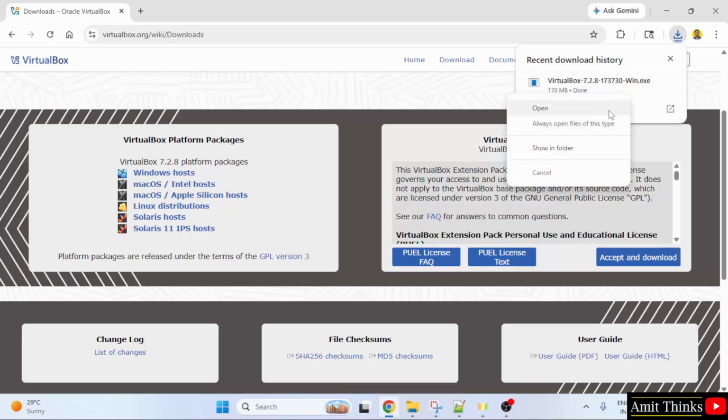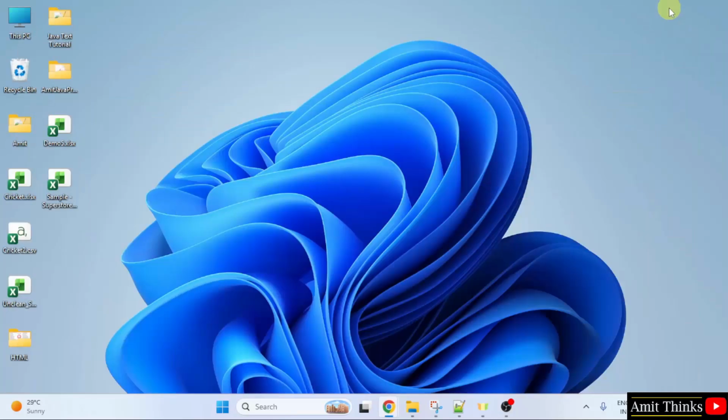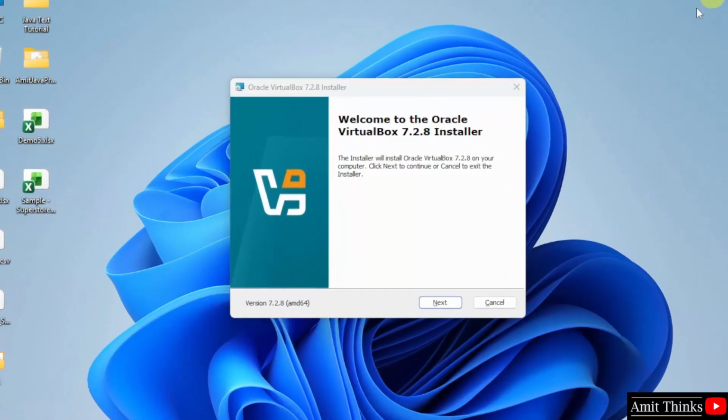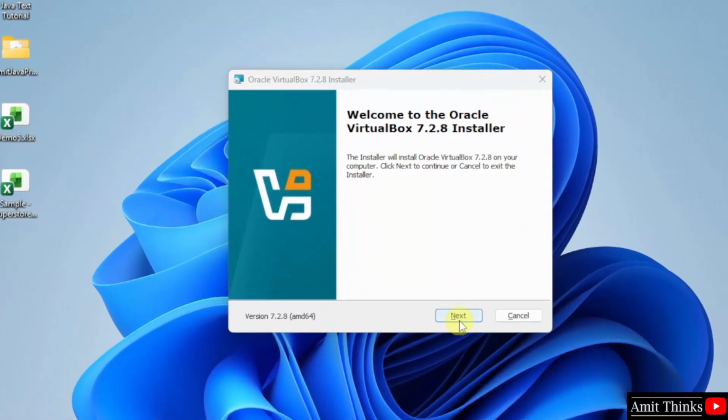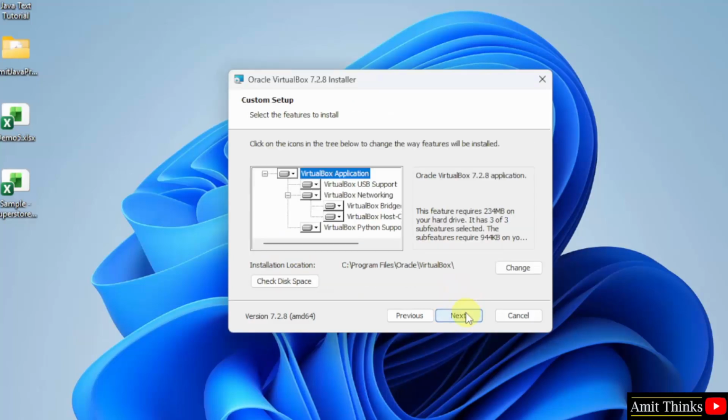Right click and click open to begin the installation. Minimize. The installation started. Click next. End user license agreement is visible. Click I accept, and after that click next.